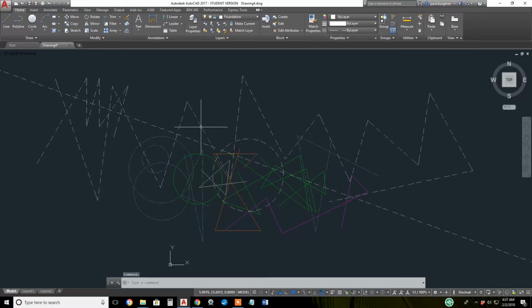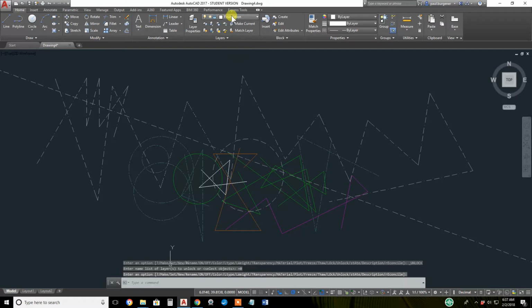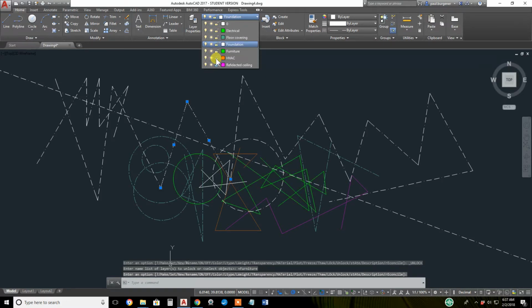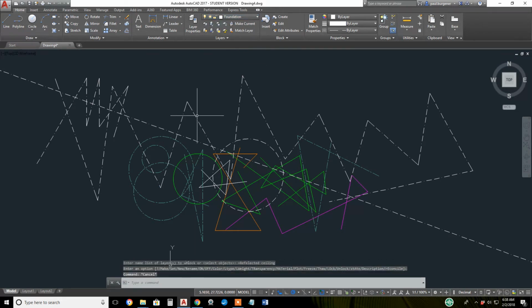Say here's all my boundary layer. Whoa, they're still locked from the last video. Fix that. Say I want to move some lines that I accidentally drew on the foundation layer, that's this white boundary layer, over to the furniture layer, the green stuff.